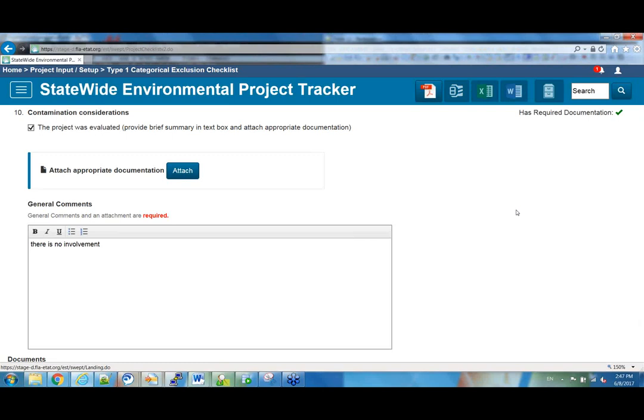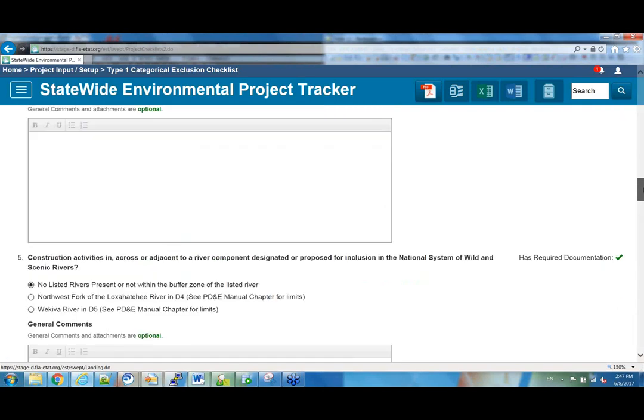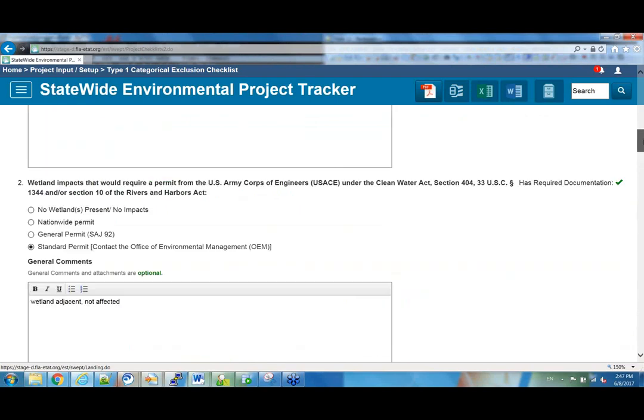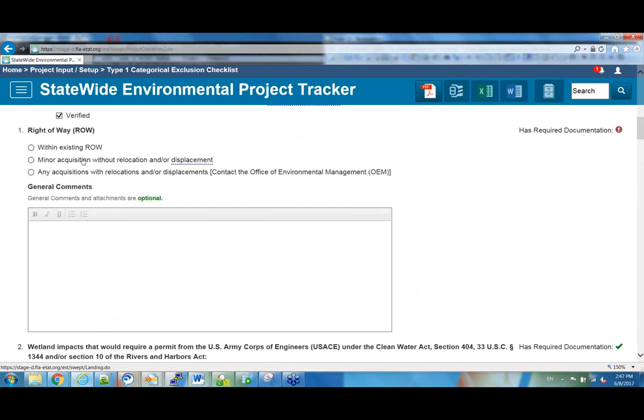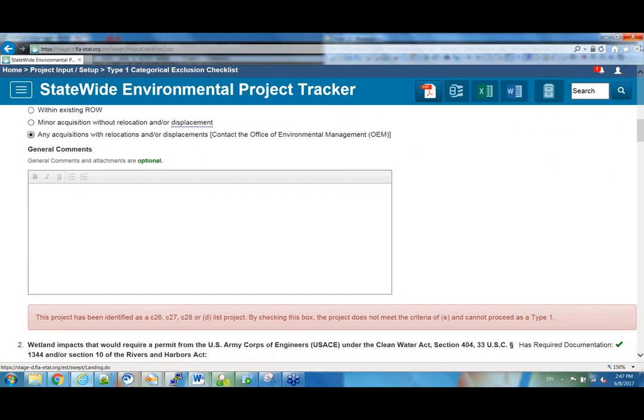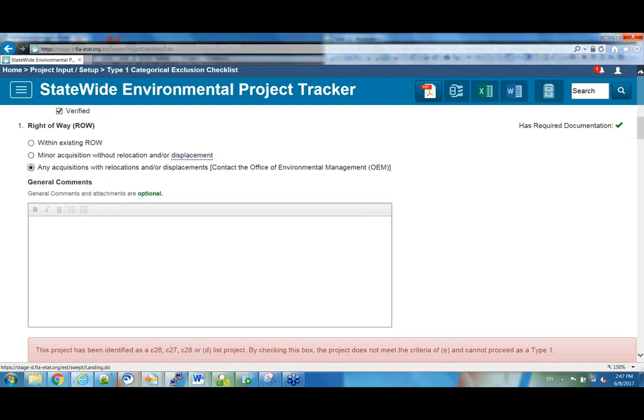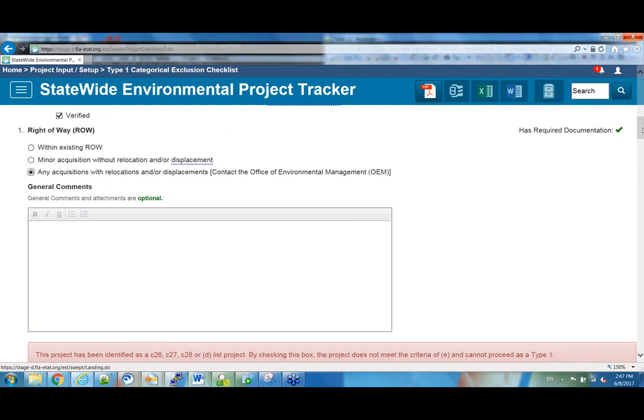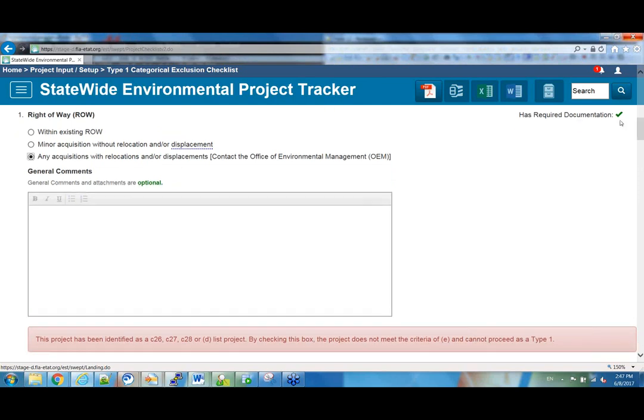Okay, another question. What kicks you out of a type 1 for right-of-way impacts? Can you obtain right-of-way and still be a type 1? Well, if it's 26, you're in 26, right? Yep. If it's 26, 27, 28, or D-list project, you cannot check the last box, so any acquisition with relocation and displacement, because by the regulation, it automatically throws you out of a type 1. You cannot have that type of acquisition and still be a listed CE.